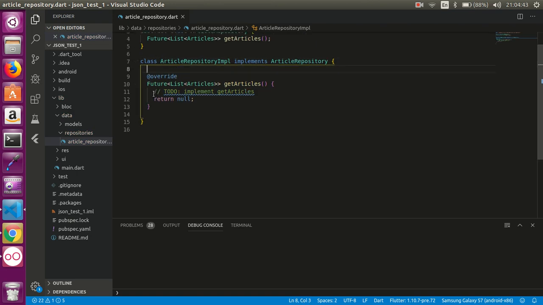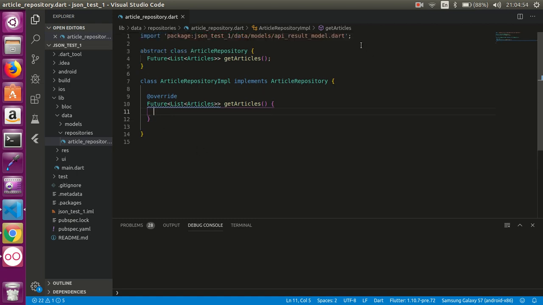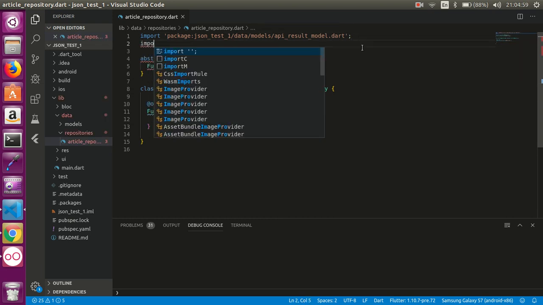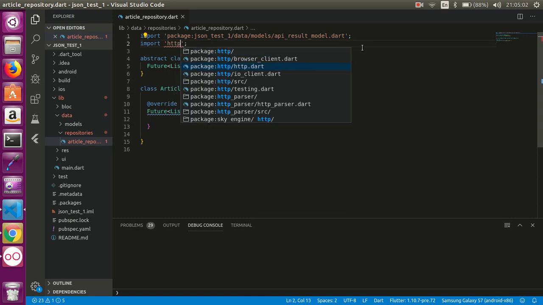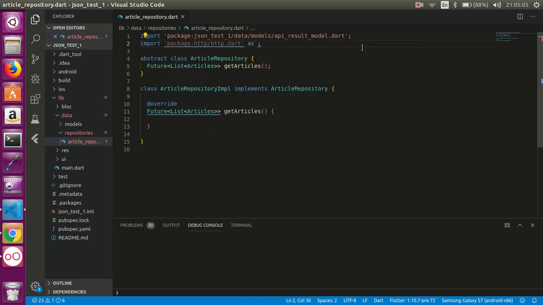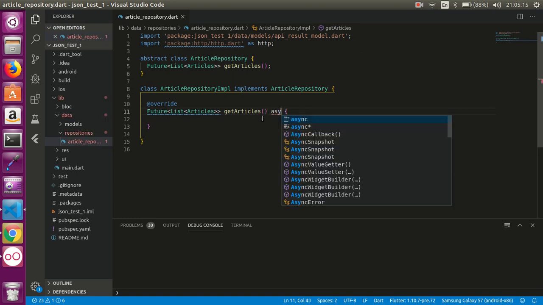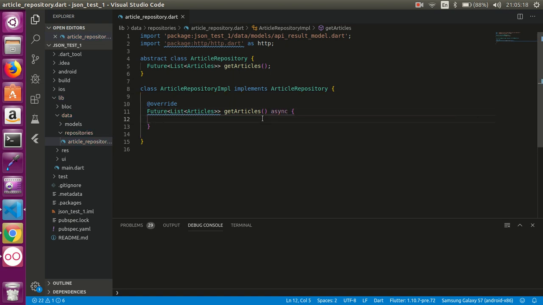Now time for logic, for parsing the JSON. We need to use the HTTP package here for making the network call. So let's import it, http.dart as http. As we're going to get the articles as a future, we need to use the async keyword here, async.